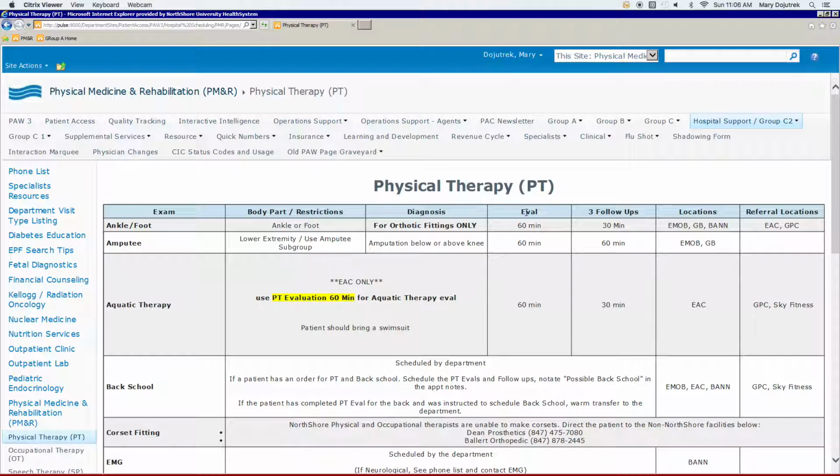Eval. Normally, unless otherwise stated, a patient will have one eval. PAW will tell you how long the eval should be. And the patient will also have 3 follow-ups. Once again, PAW will tell you how long the follow-up should be. So in most cases, for physical therapy, occupational therapy, and speech therapy, we are scheduling 4 appointments initially.